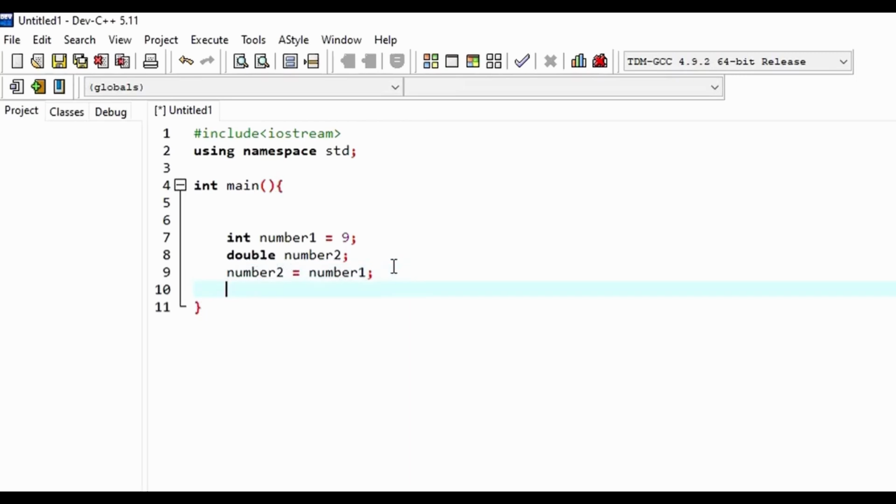Now let me simply print the values. Cout, if you want to print, I'm sure that you know cout. The first value that I want to print here is an integer value, so this is just a string or a message. Now where is the integer value? The integer value is stored in the variable called number1, so here you are going to say number1, right? Then, if you want to print the messages on a new line, you can use either \n or endl. In this case I'm going to use endl.